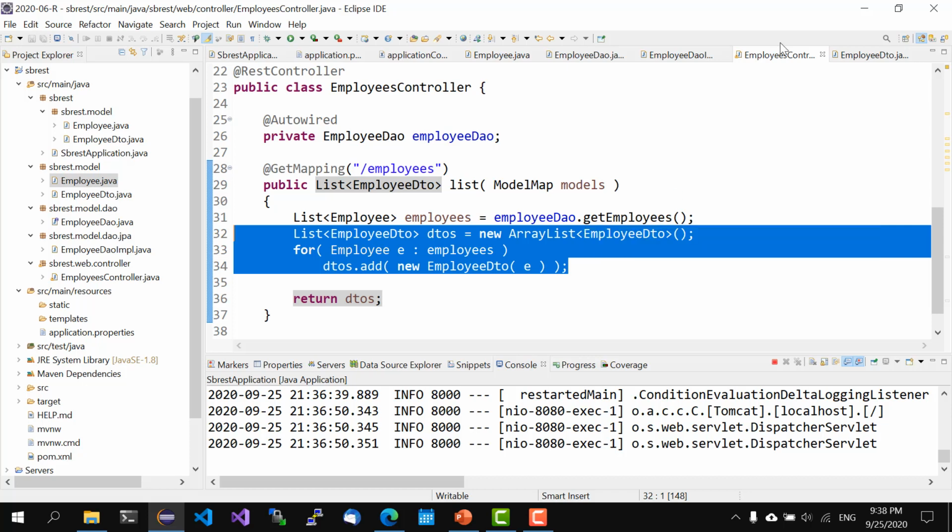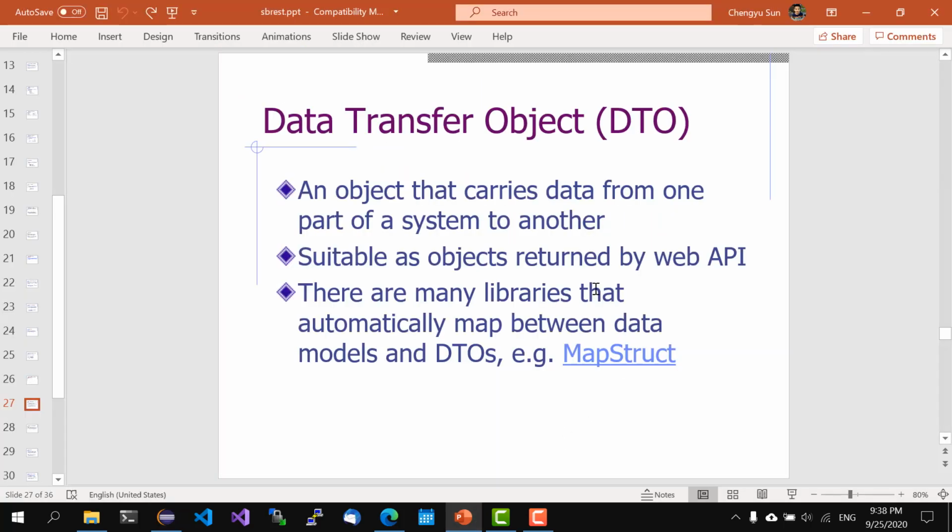So this is why there are actually quite a few libraries that do the so-called bean mapping that maps one class to another, because creating DTOs is such a common task. When you have time, you should look into the MapStruct library, which is a very widely used and very high performance bean mapping library for Java.